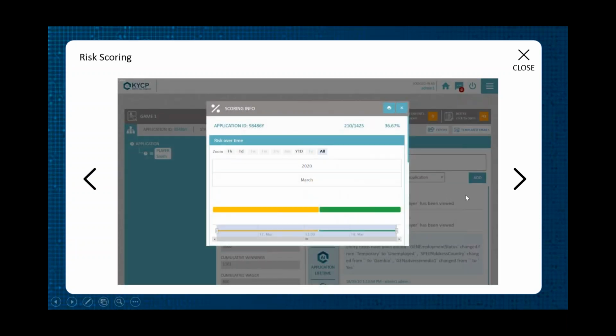If you click on the risk dial, the system shows me various aspects. So yes, the risk of the applicant itself. It also shows me risk over time. So from the very first day that this player joined our company, the system shows me how risk changed, how the risk moved, for example, in this case from medium to low.